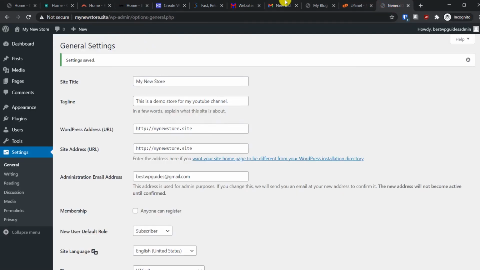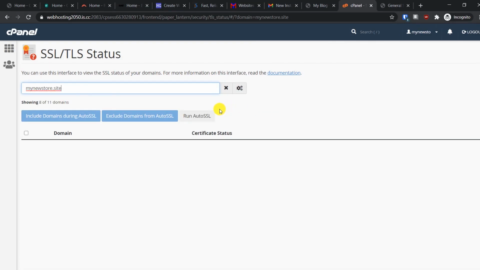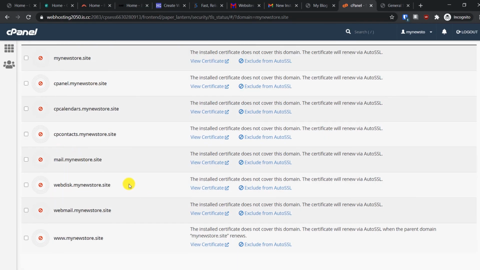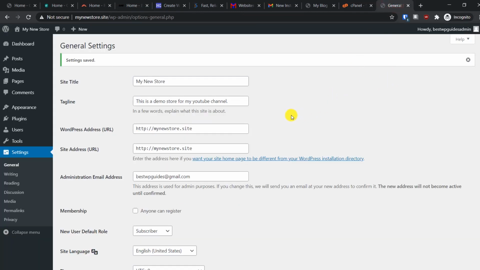Okay, let's go back to the cPanel and fix the SSL certificate issue. Right now you can see there is no valid certificate. Click on this wrench icon, and here it will show that this is not working. So let's run auto SSL first. This should automatically install and activate the SSL certificate. Okay, till the auto SSL is working, let's go to the WordPress dashboard and fix some other things.